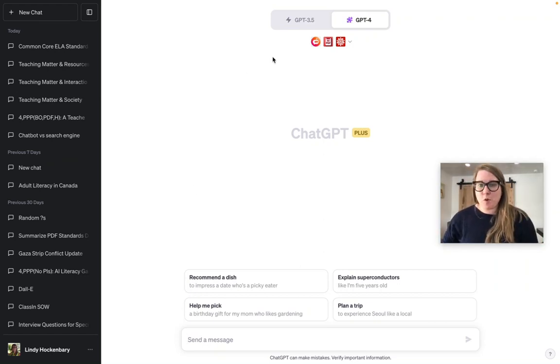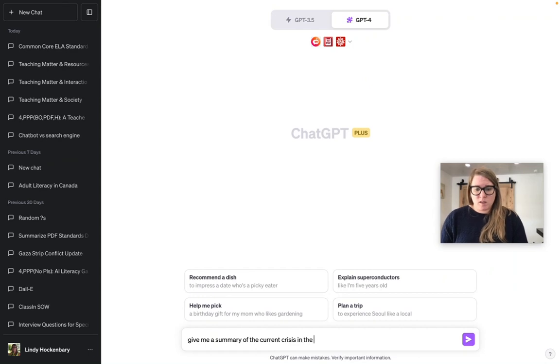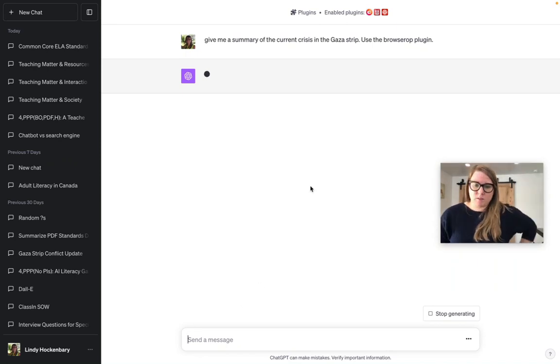But watch what happens with this Browser Op plugin. And there's tons of other browser enabled plugins. This is the one that I just like the best. The Gaza crisis is going on right now. I want to get a summary of it for my students. So I'm going to ask it to give me a summary of the current crisis in the Gaza Strip. Use, and I have to tell it, the Browser Op plugin. That's it. I'm just going to use the Browser Op plugin. All right, let's see what it does.